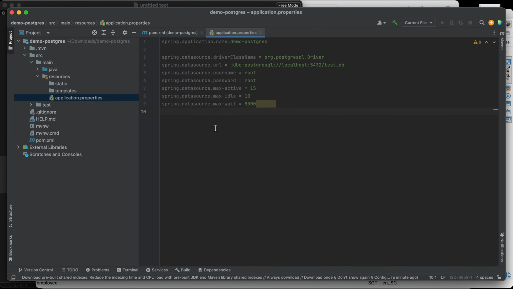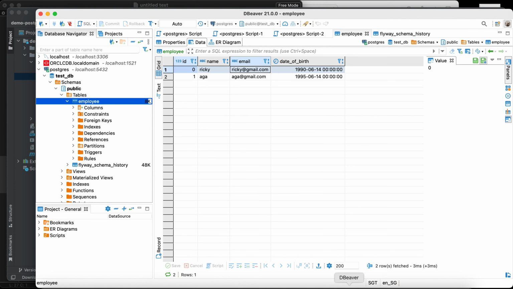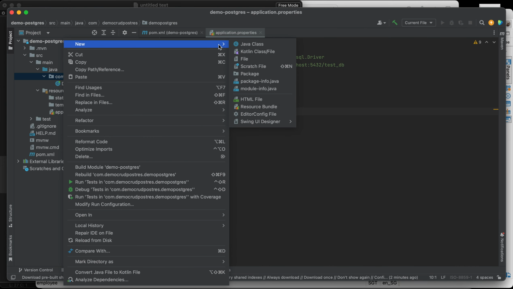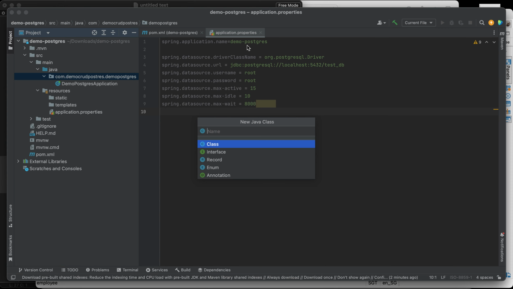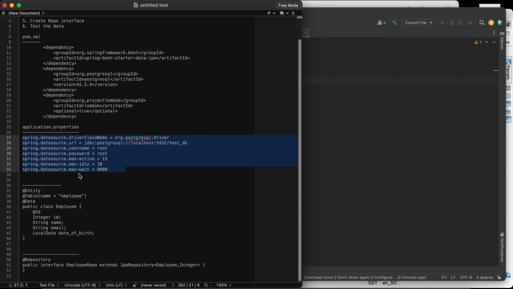Alright, okay, after configuring the data source, we need to create entity to model this table. Okay, so let's create employee entity. Alright, so I've already prepared here the entity. We can just copy and paste.